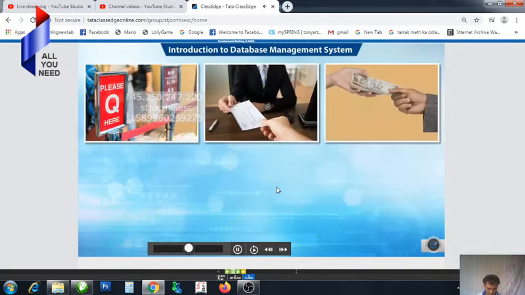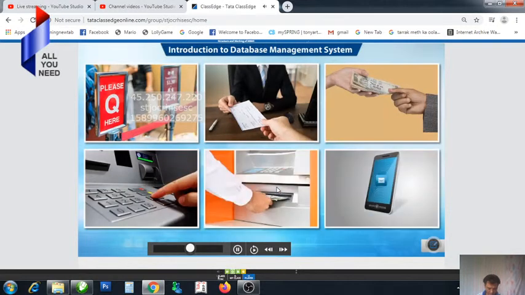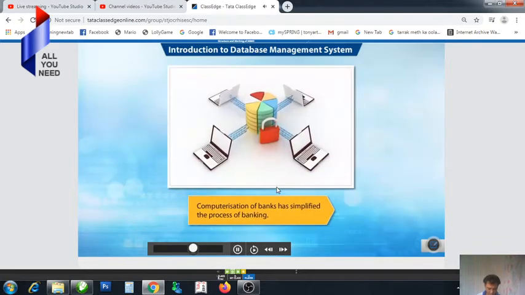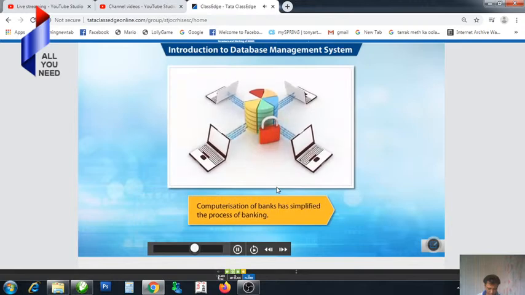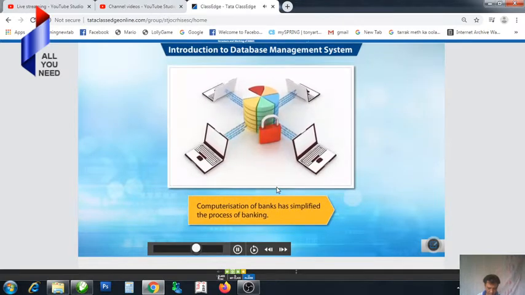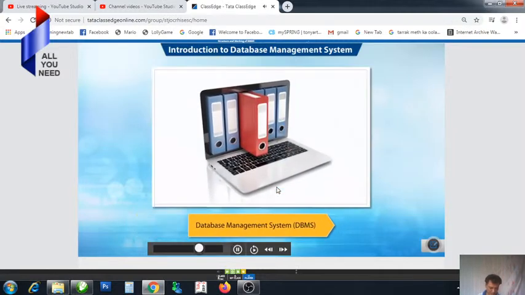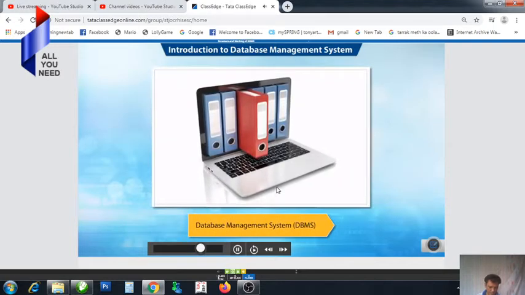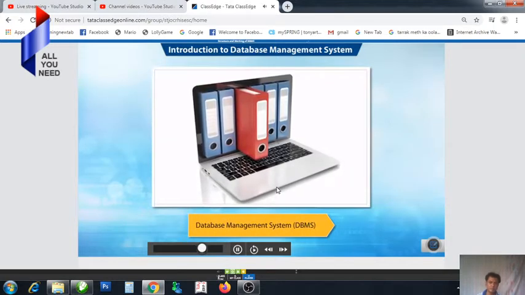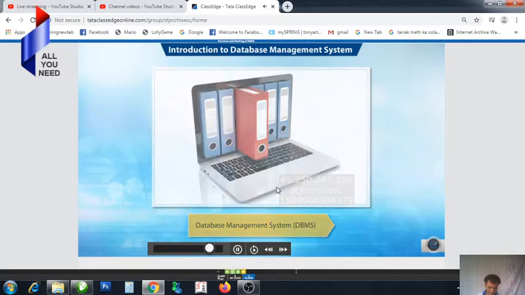Did you observe the difference in the process of banking followed by Mr. Ram a few years ago and now? Computerization of banks and invention of new technology have simplified the transaction procedure. One of the major developments in the phase of computerization of banks is the introduction of Database Management System, or DBMS. What is DBMS? What are its advantages? Let's find the answers to these questions as we move ahead.